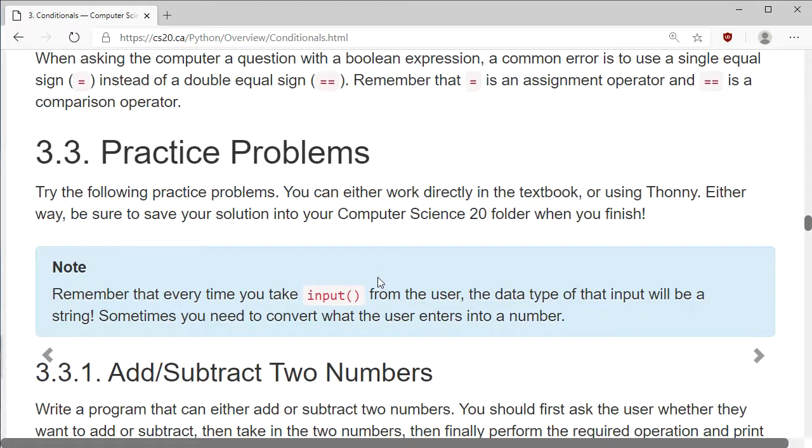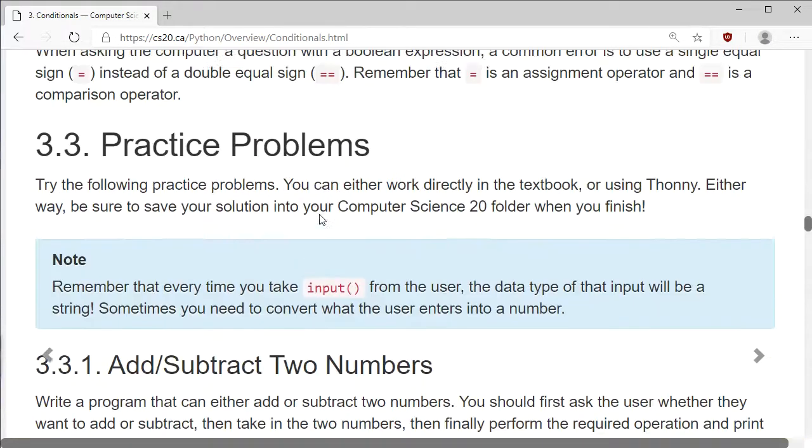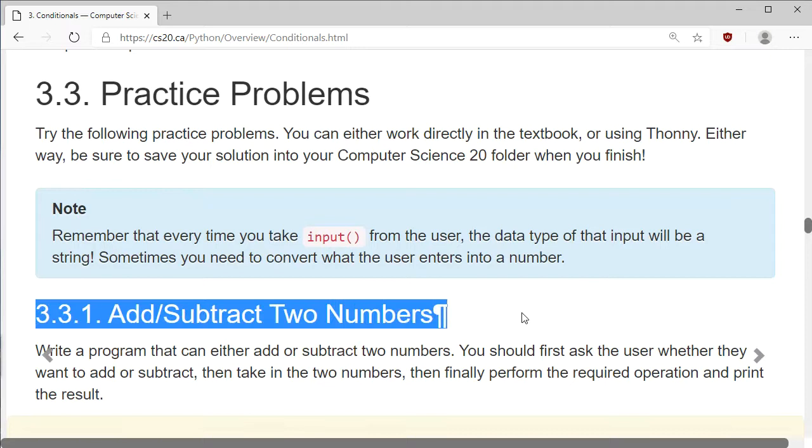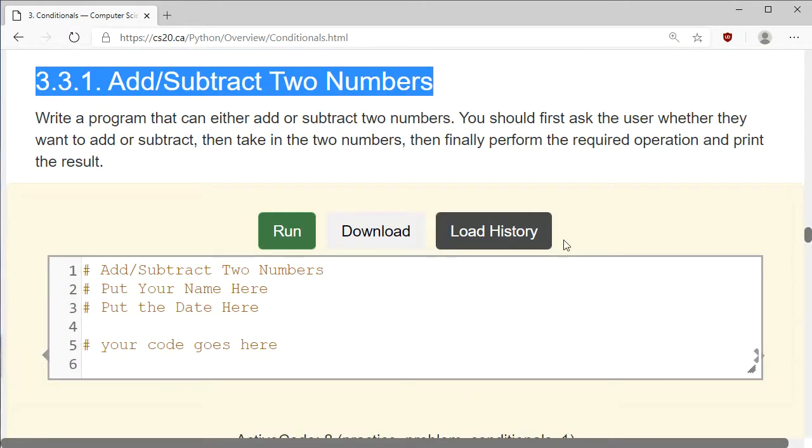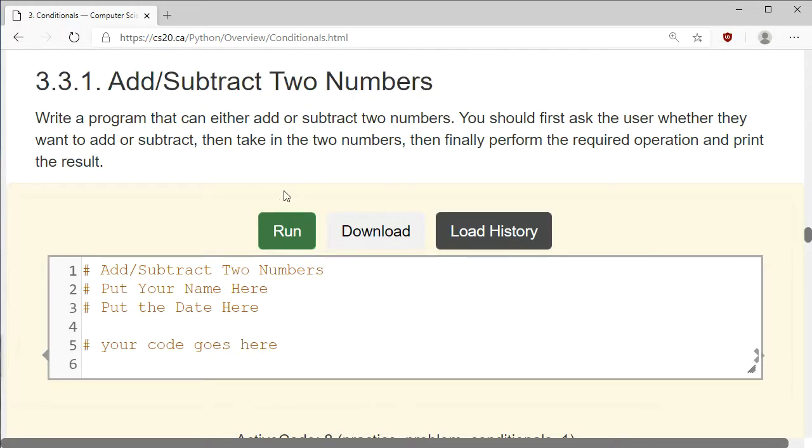All right, so what you should do right now, pause this video, and I want you to take some time and practice this question right here, the add, subtract two numbers. Basically what's going to happen is you're going to write some code. You can do this either in Thonny or inside the textbook here, but if you do it in the textbook, just hit download at the end so you can keep a copy of your code. And if you do it in Thonny, you'll keep a copy anyway, as you'll be saving it.